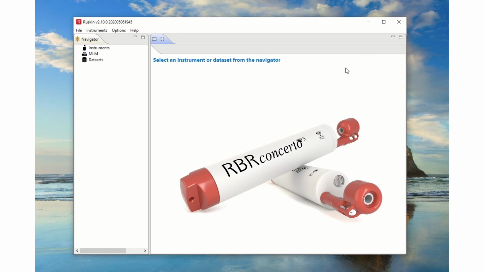As you can see, Ruskin is a very effective tool for configuring your instrument prior to deployment, as well as simulating an instrument prior to purchase. This can allow you to estimate battery and memory endurances, which may ultimately benefit the planning stage of your research.